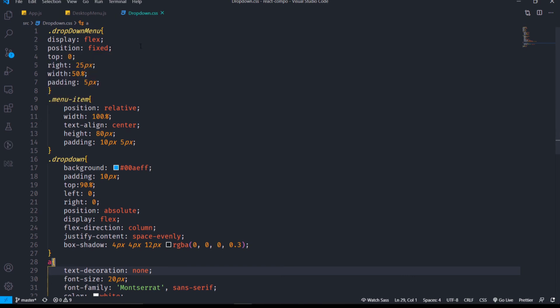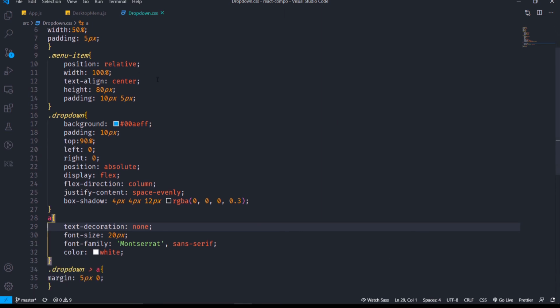You can see that for the desktop menu drop-down menu, we are using position fixed and top 0, so it is shown on the top, and the menu item will be relative, and the drop-down will have position absolute and top 90% and such. You can see the full code if you pause it. Feel free to pause.